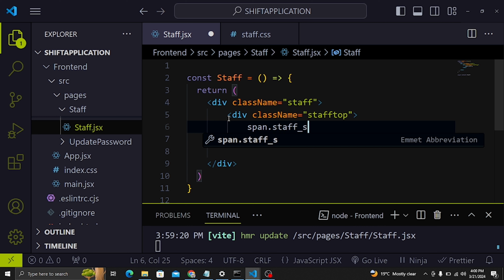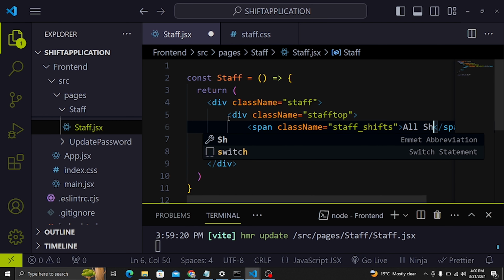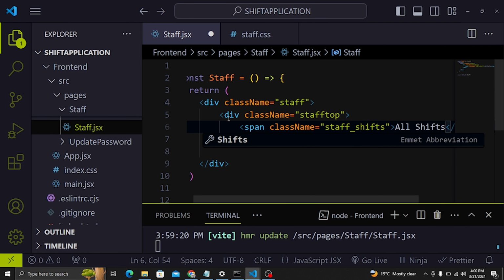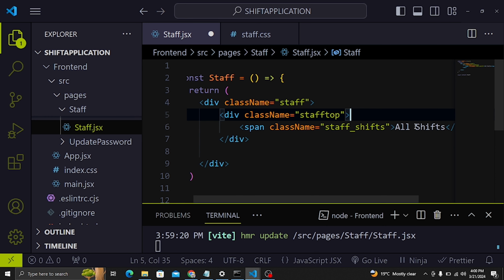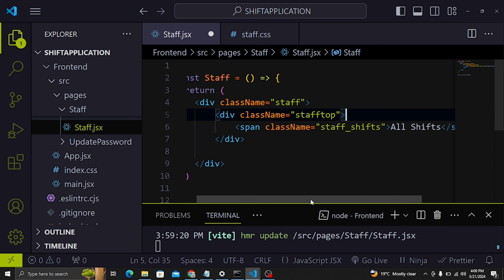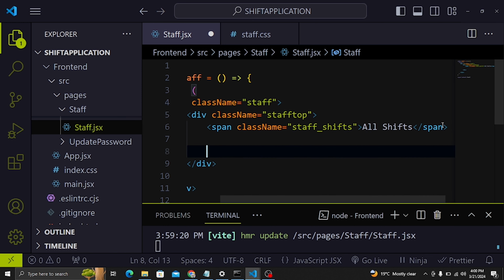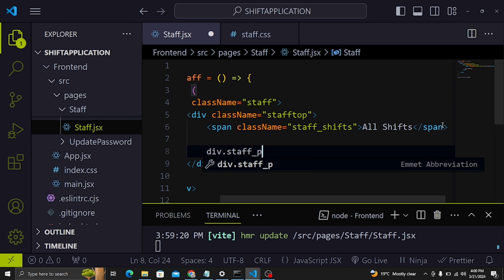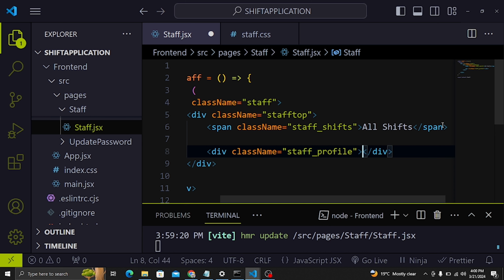I'm going to add shifts like that, and here is where I'm going to have all shifts, this text, all shifts like that. Also, I'm going to have a staff profile. So here, let me come here, and in here I have another div. I'll have another div here, and this one I'm going to call staff_profile like that.